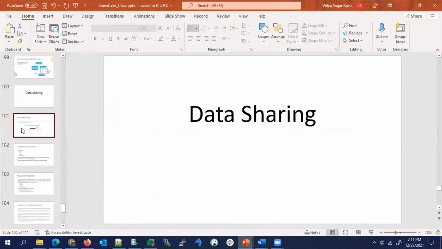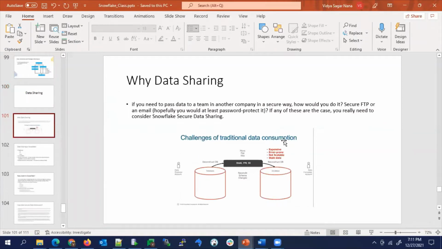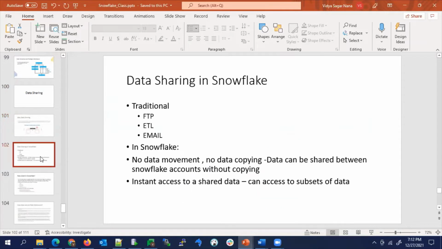Here, in Snowflake data sharing, the challenge with existing traditional data consumption, like sending through email or FTP, is that there may be errors, it is not scalable, and the data goes stale. Stale data means it is not updated every time. So we need to send updates every time to the other database. These are the traditional methods we used to do.